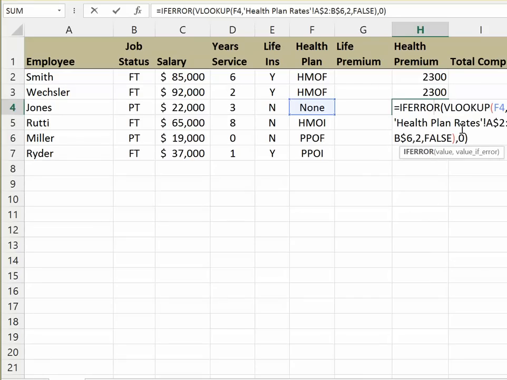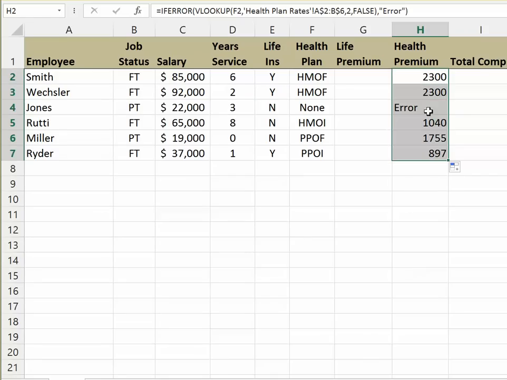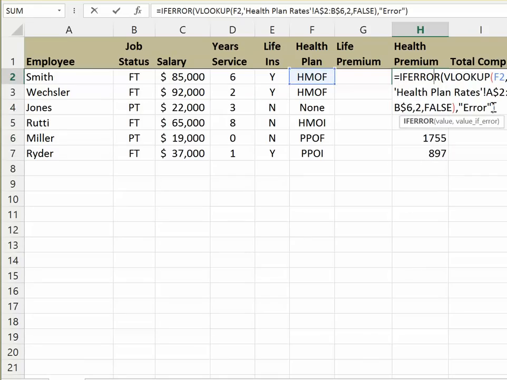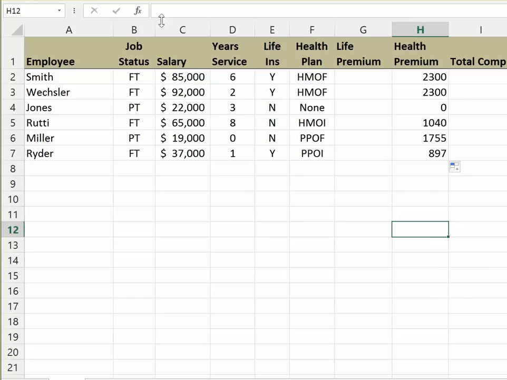To prove that it's really 0, if I change that up here to text error, see what you would get? You would get the text error. Of course, it's not a very useful value in this case, because you want to eventually do calculations with that number. So we're going to have to make sure that it works properly. And that's it. That's all about ifError.